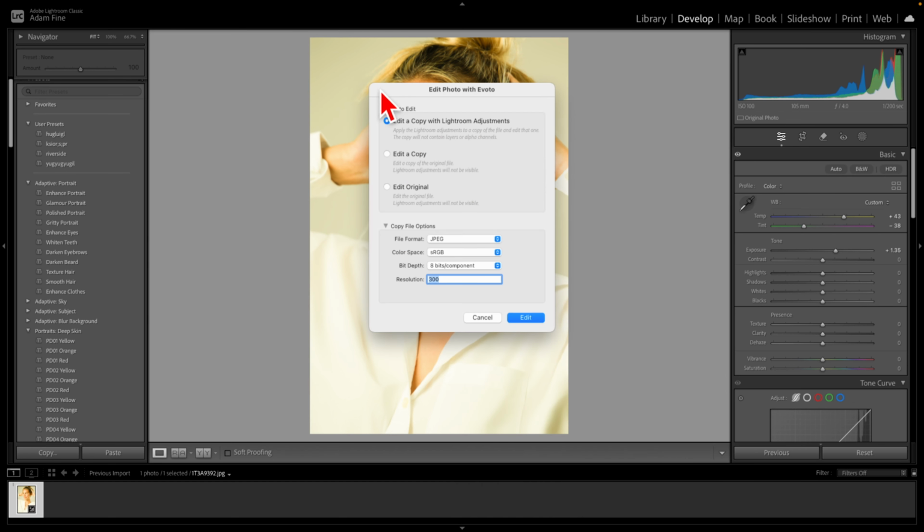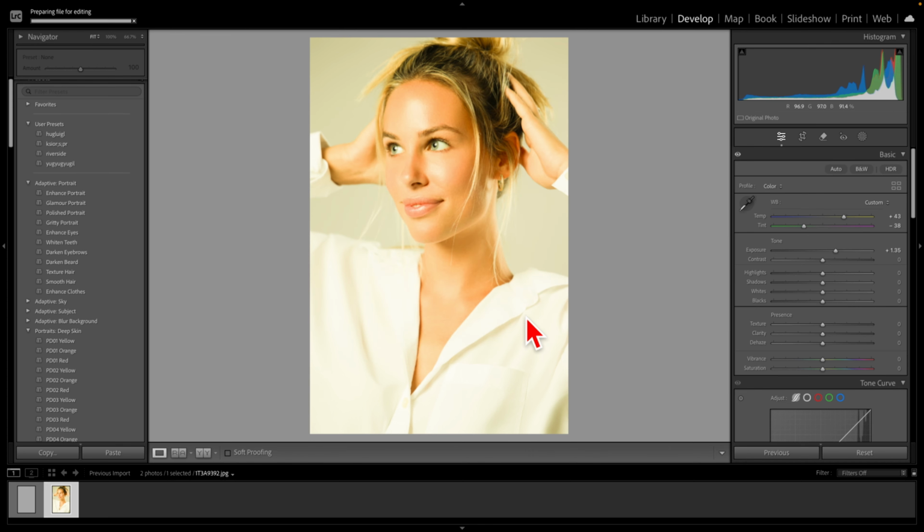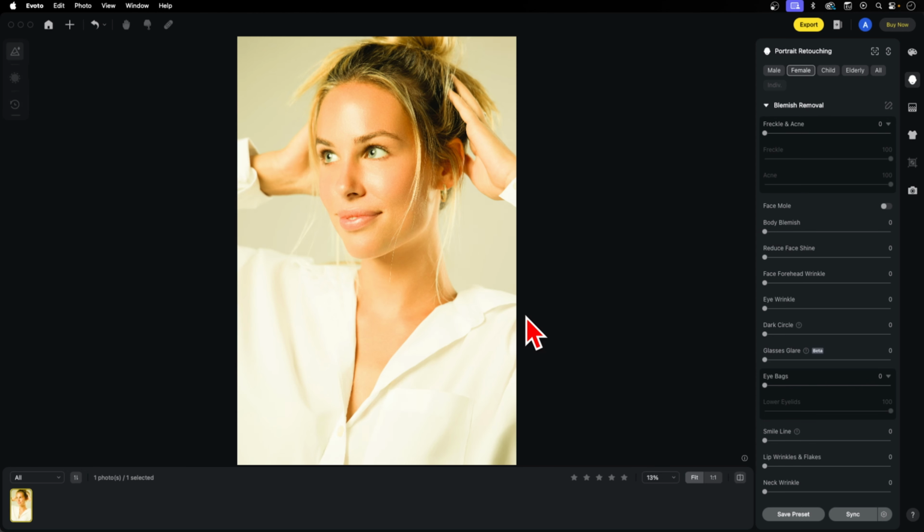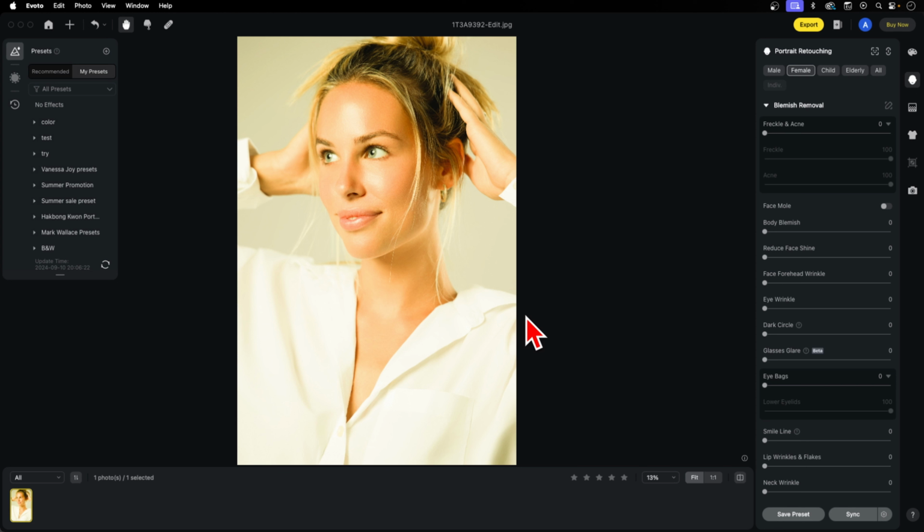Up top, you want to choose this top setting, Edit a Copy with Lightroom Adjustments. These two sections here do not have the Lightroom adjustments. And again, you're presented with your options. This is what I had set up at default. You can change it to anything you want, a TIFF, a PSD, or a JPEG. Don't use the PSD. Evoto can't read that. So now we're going to go ahead and use this top option, and we're going to edit in Evoto. You'll see that Evoto opens, creates a new project, and opens the file.